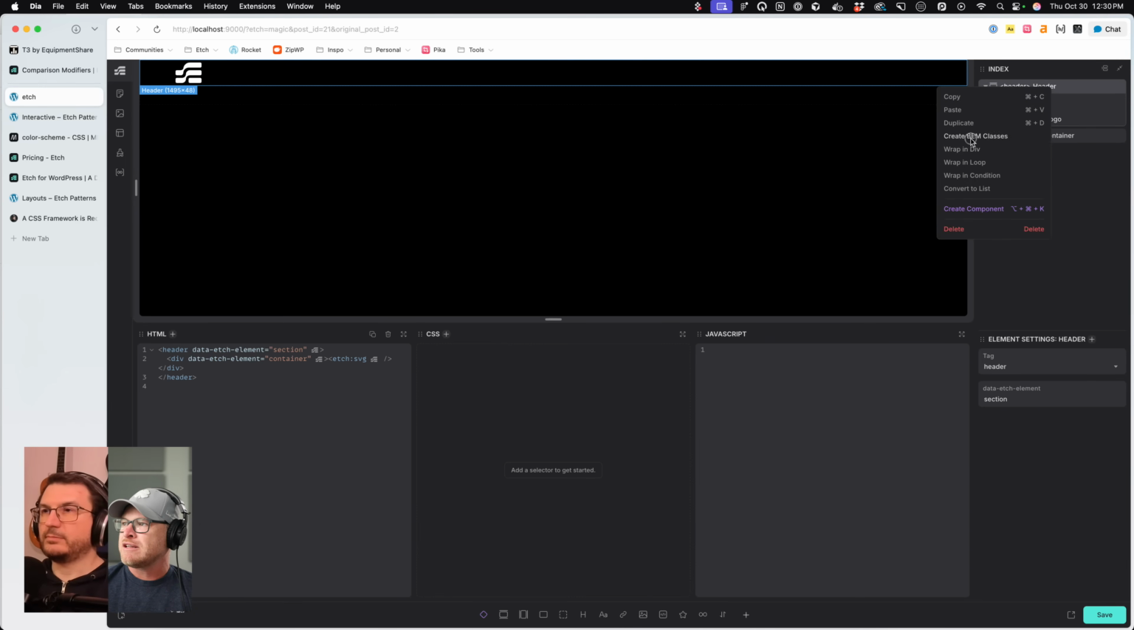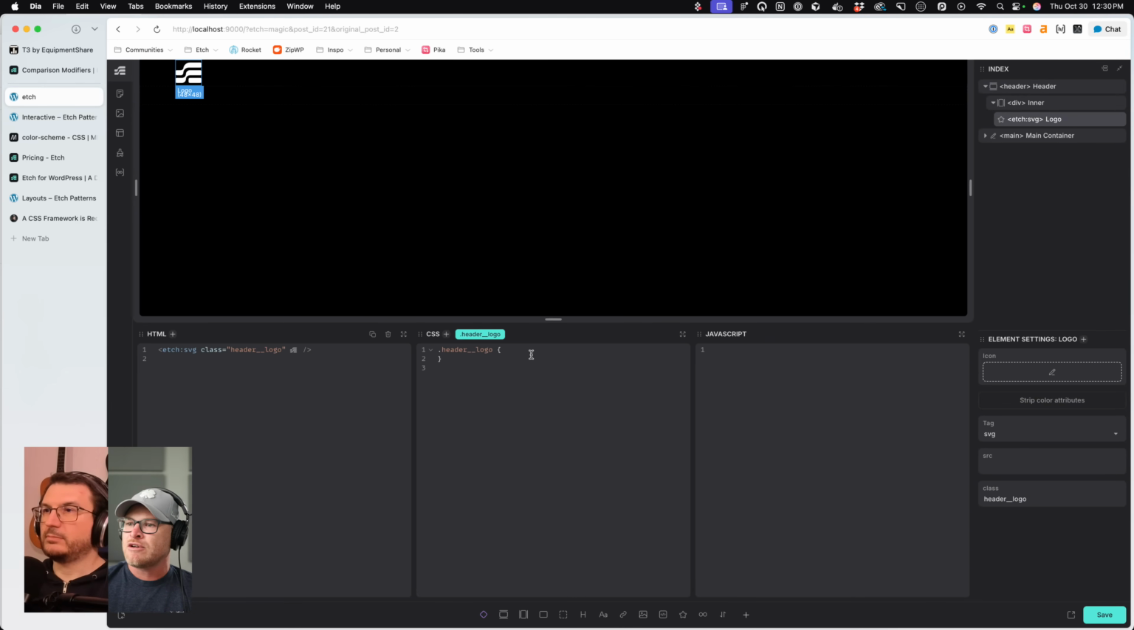So we'll go right click, create BEM classes. This logo, we'll say maybe inline size 80. Oh, that's definitely too big. 30, 40, something like that. Does the two rem function here work? I think it does, right? It works anywhere, doesn't it? 40, that's super handy. Okay.